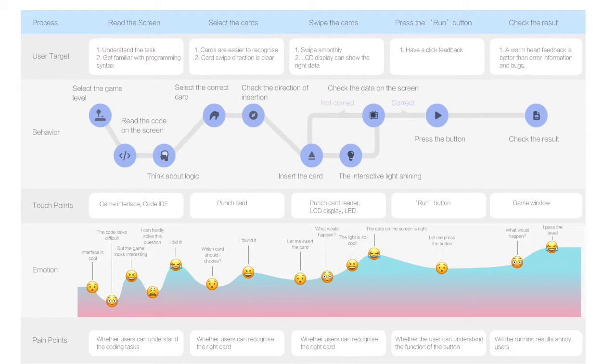According to users' feedback, I made this user journey map. You can find the using process of this device and the changes of users' emotion during the process. You can also find the touch points and pain points when users interacted with this device in each step.